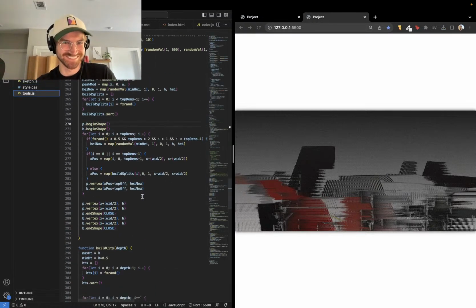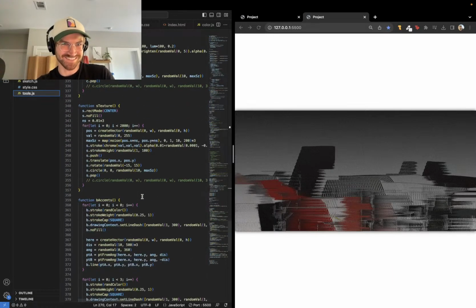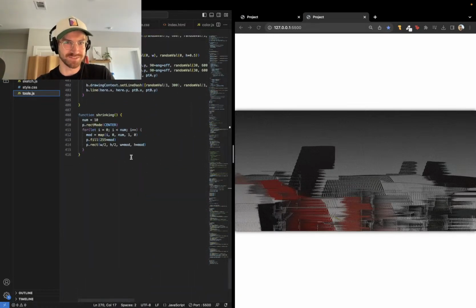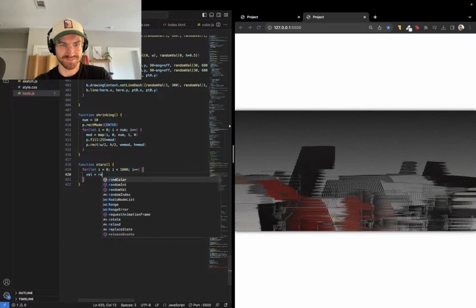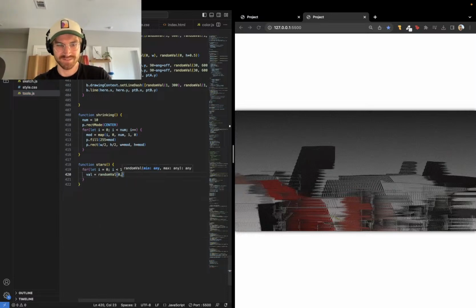All right, pools. Do I want stars? They would have to be really low alpha, so we'll do that. I don't know what shrinking was for. Couldn't tell you based on what this is about. We'll do function stars. Just a for loop. Let's do like 1,000. It'll probably be what it needs. That goes 0.55.